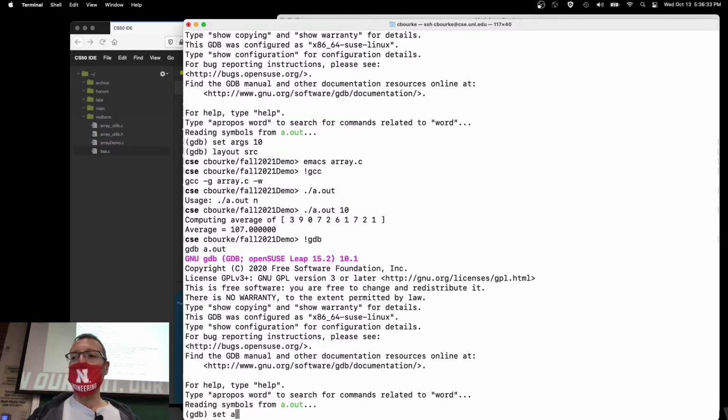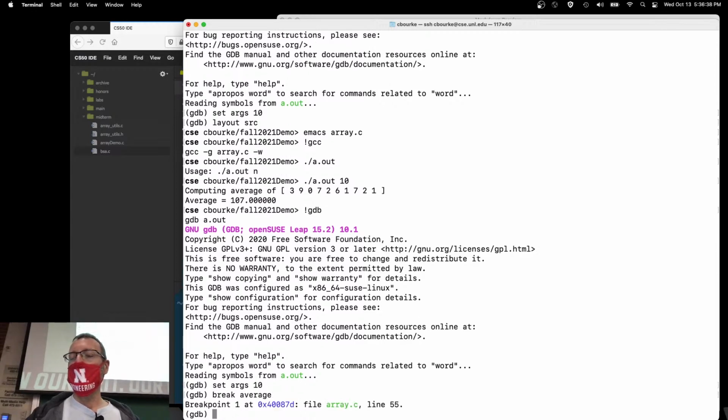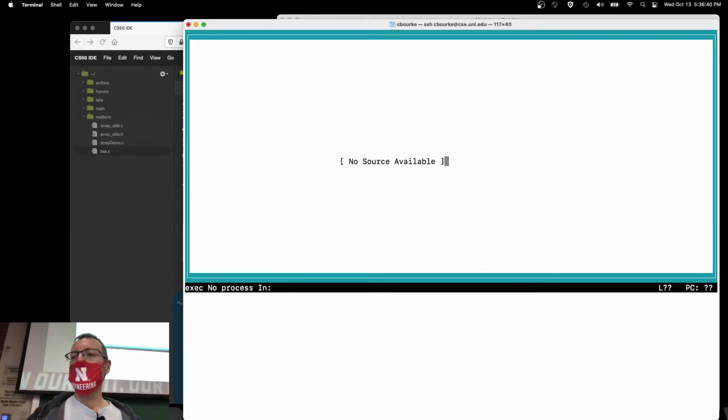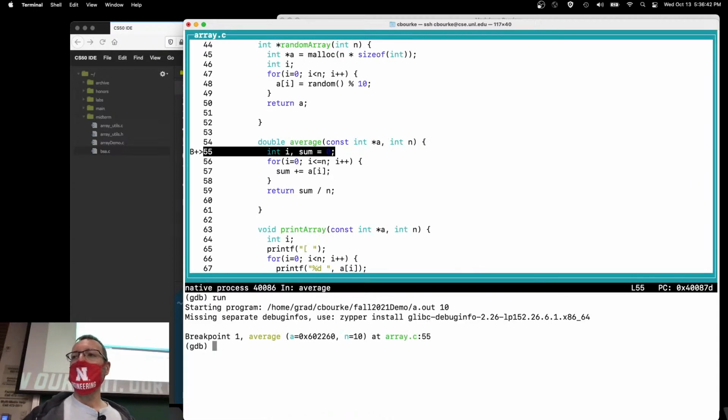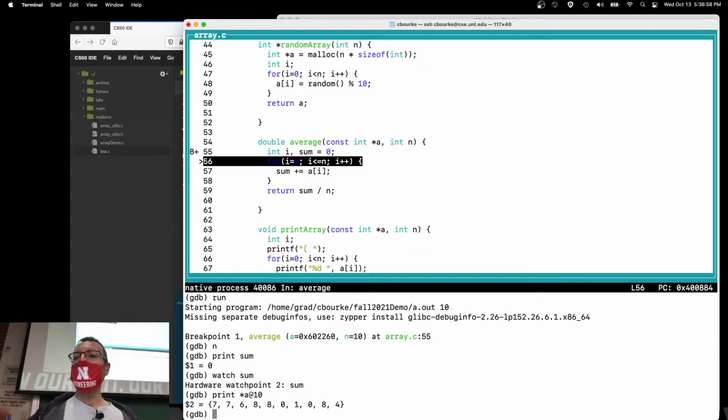So let's go ahead and set our args to 10 and break at average. Right. And then layout source. So run. Now we're here. Now remember that the sum is now initialized to 0. Let's go ahead and make sure that that's correct. Print sum. Okay. I'm going to watch sum as it changes. And I'm also going to print out the array here. 7, 7, 6, 8, 8, 8, or 8, 0, 1, etc. Let's watch as it starts adding up that number.